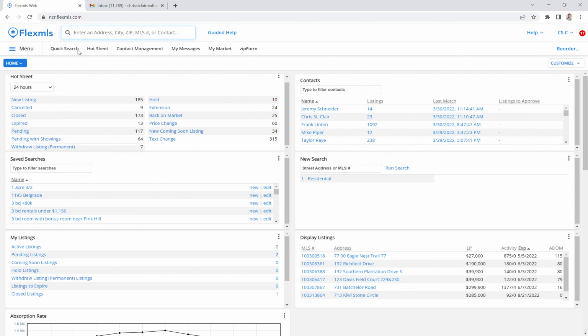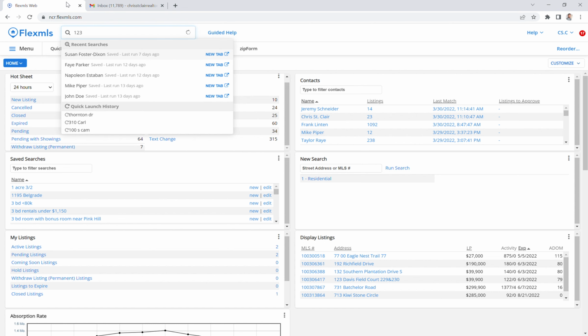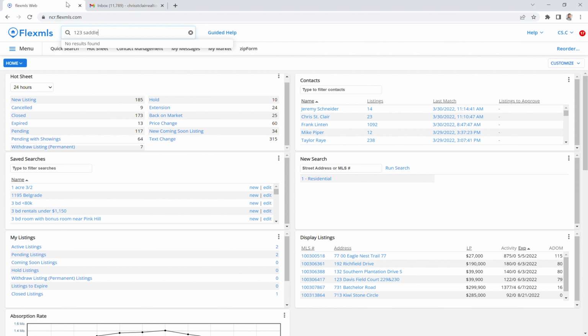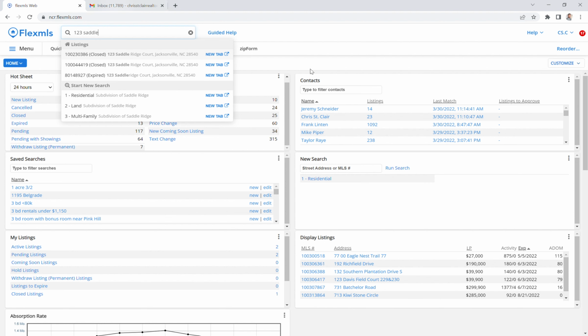So I haven't done any research on this property. This is an upcoming listing that I have, so we're going to do this one together. The address is 123 Saddle Ridge Court. So when I do a CMA, the very first thing that I do is open the MLS and I type the address in the search bar.